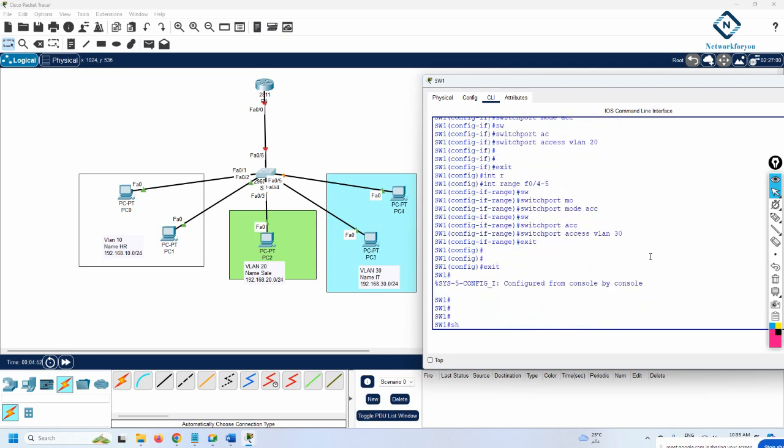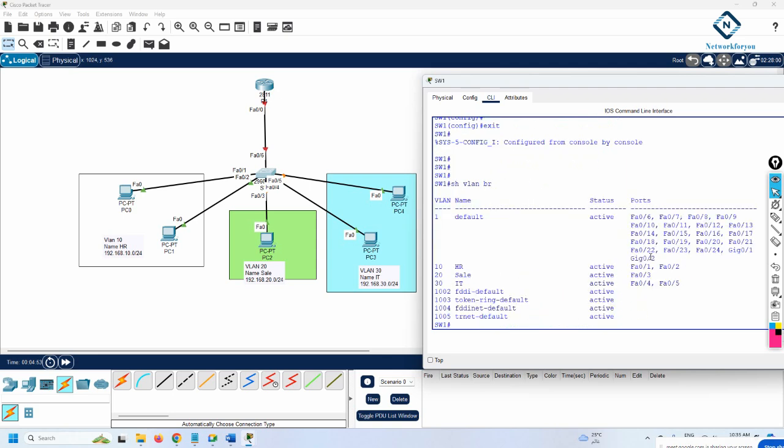After that, if you want to check, we will write show vlan brief just to verify. We can see VLAN 10 HR here with these two interfaces. Then VLAN 20, with only one interface. Then VLAN 30, with two interfaces, F0/4 and F0/5.